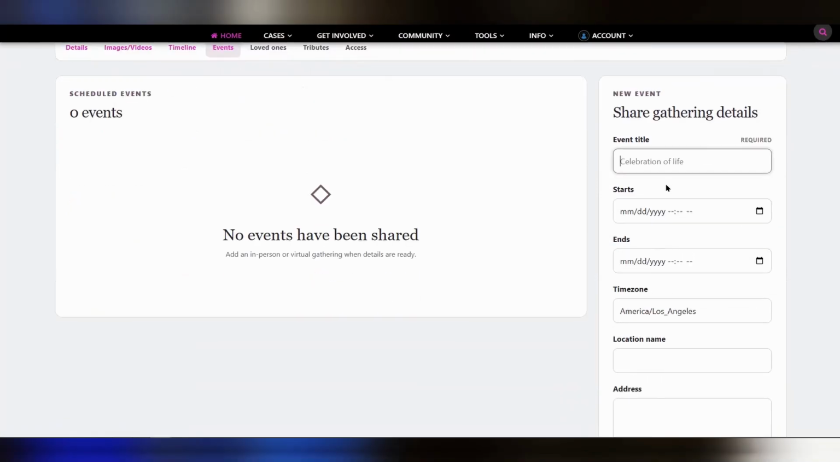MyMemorium can also help families organize remembrance events. Events may include funerals, memorial services, celebrations of life, or family reunions. Enter the event title, starting date and time, ending date and time, and the appropriate time zone. You may add a location name, street address, description, and virtual meeting link.